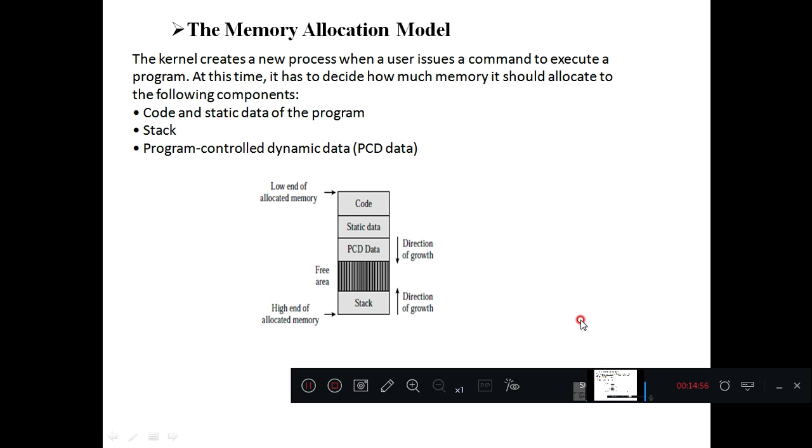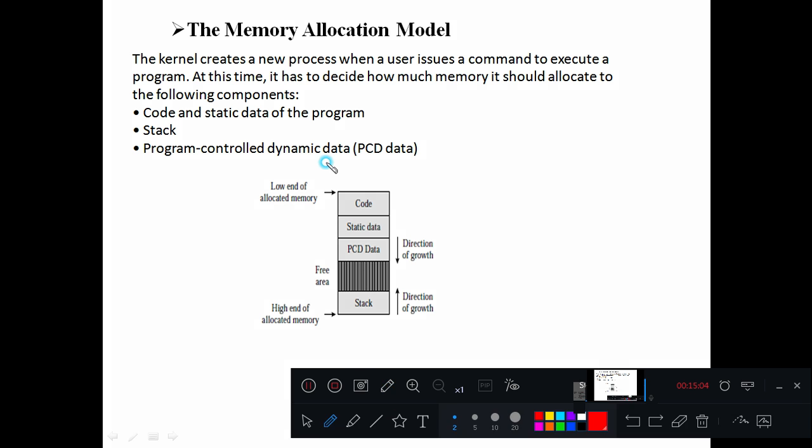If I allocate a particular memory, how that memory is utilized by the process, that we are going to see now. That is the memory allocation model. The kernel creates a new process when a user issues a command to execute a program. Whenever a user writes a program and it is connected to a linker and a loader, the program is converted into a process, and the kernel creates a new process to execute that program.